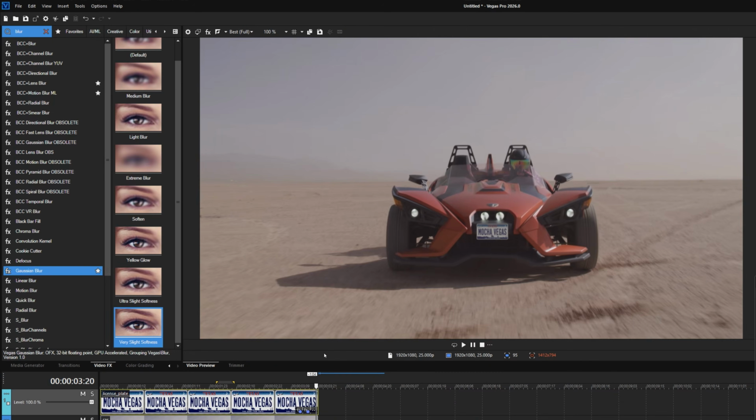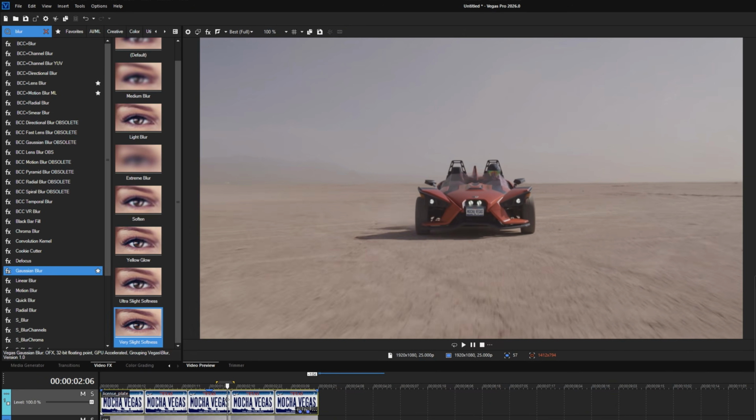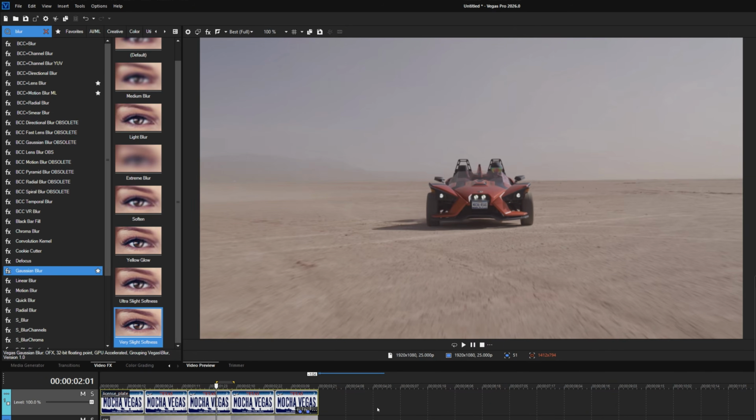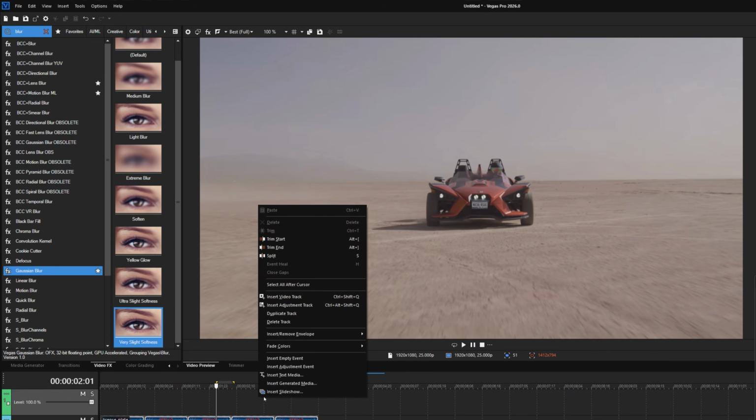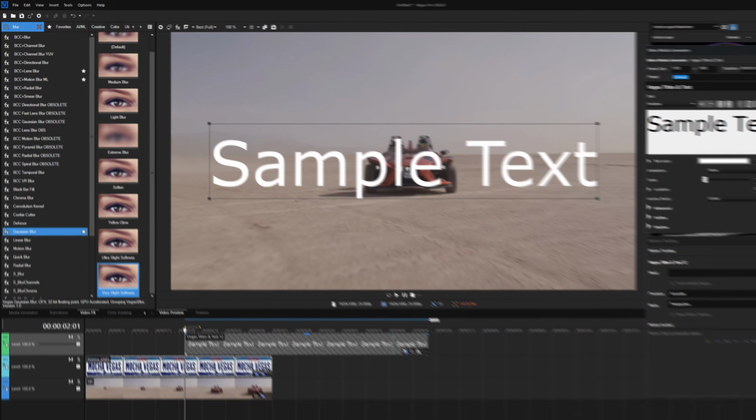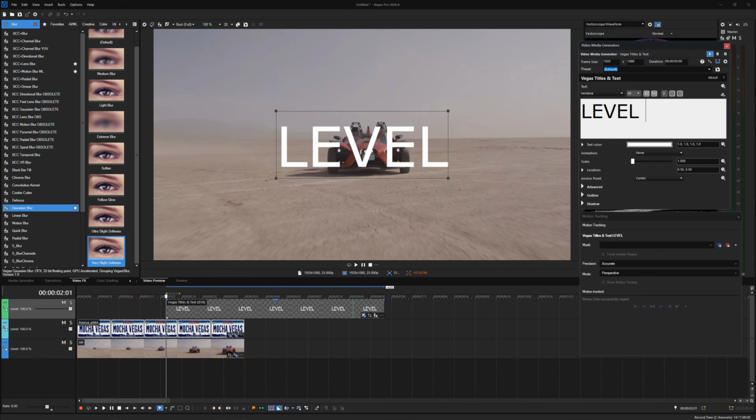So now let's add the text above the car. I'm going to scrub a little bit backwards into my timeline so I can see a further view. I'm going to right click on the timeline and insert a new video track. Then I'm going to right click on that new video track and insert some text media. I might customize it a little bit, and let's just say level up.